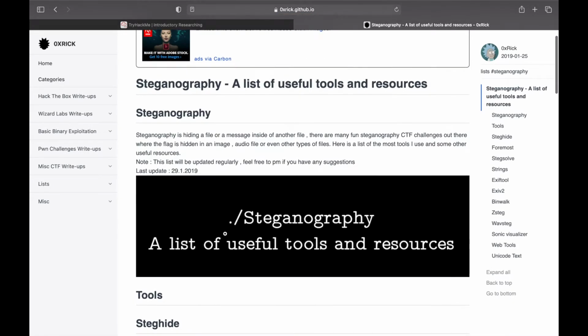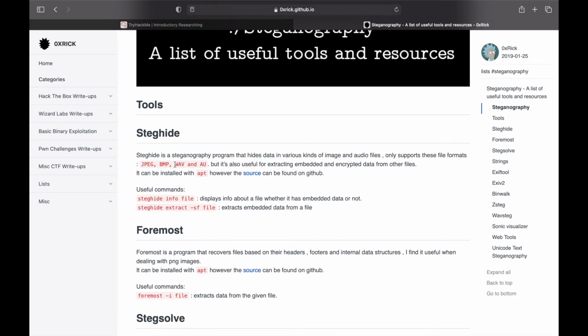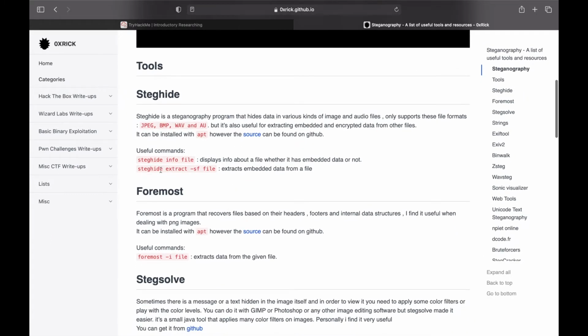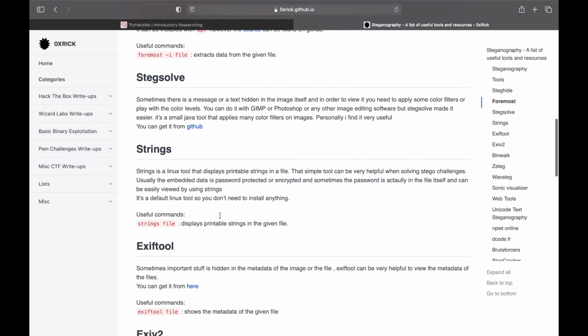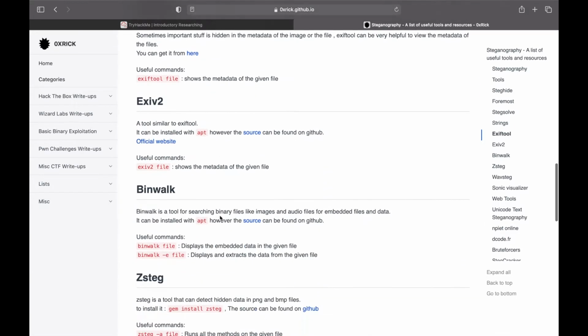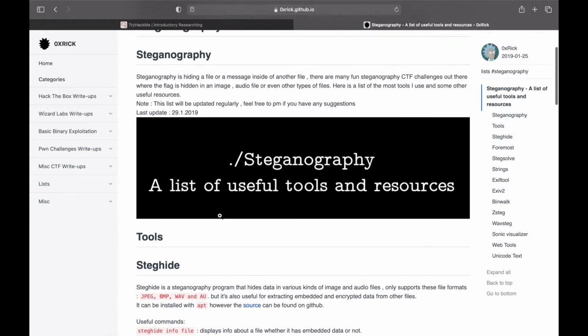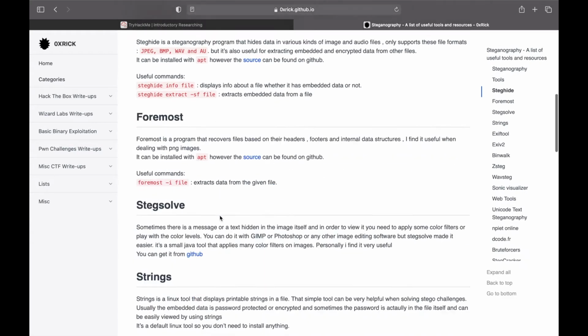So here they are talking about steganography and some tools. StegHide is a steganography program that hides data in various kinds of image and audio files. So we can hide some data in images and audio files, but the supported formats are JPEG, BMP, WAV, and AU. StegHide can be installed through the apt package manager, like apt-get install steghide. I guess it's steghide. Yeah.